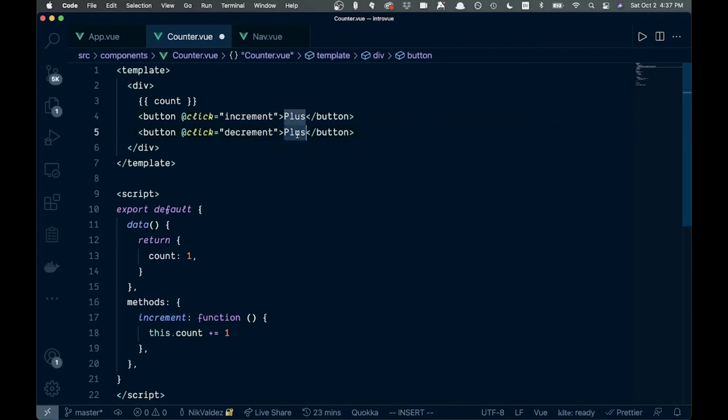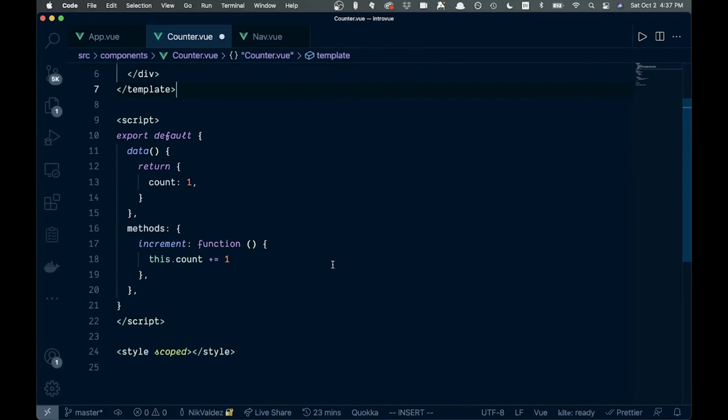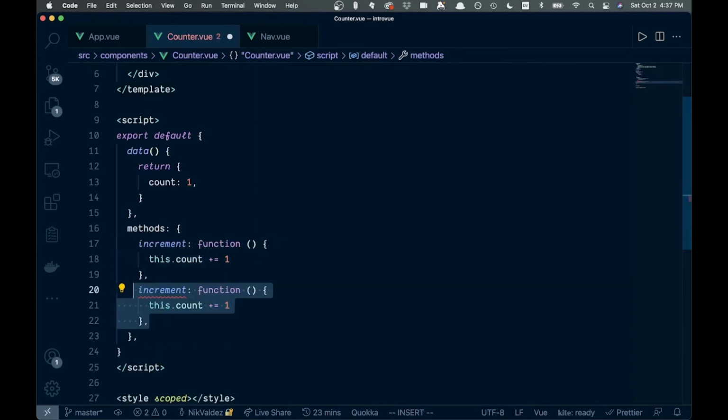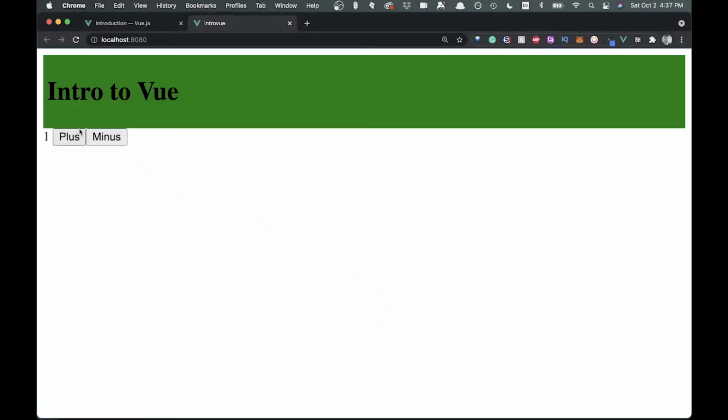Now we don't have the decrement method yet, so let's go ahead and do that. We can just copy this down, and we'll say decrement, and we'll go minus equals like that. Now, when we save that, we should have 2 buttons that allow us to either add 1 or subtract 1. So let's see. We got plus, goes up, boom, boom, boom, and minus, boom, boom, boom. All right, so that is working pretty good. So that's a basic counter in Vue.